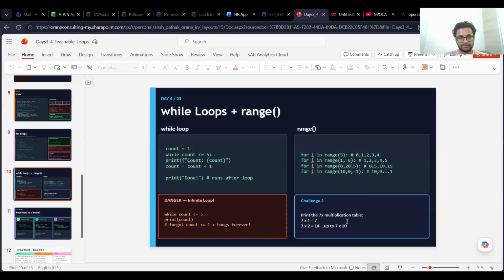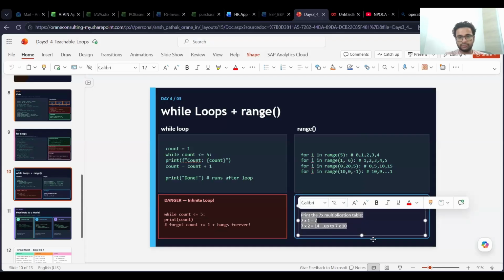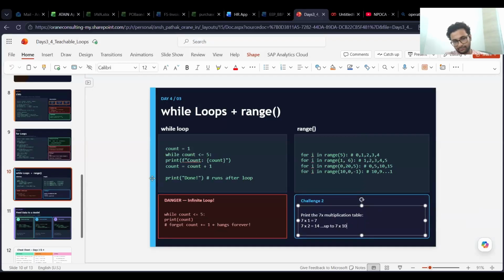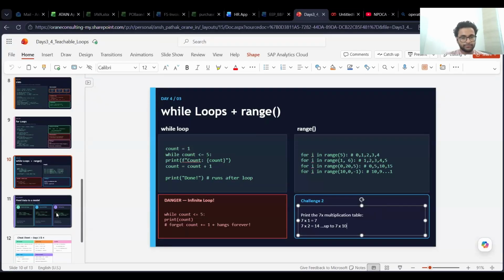So these are some challenges: try using this particular range loop to print the 7 multiplication table. We'll see it with better hands-on practice.